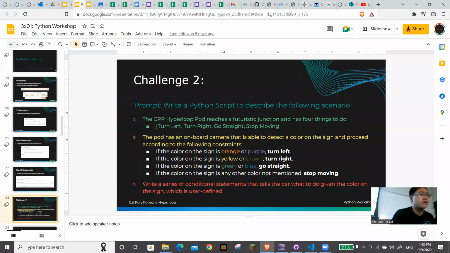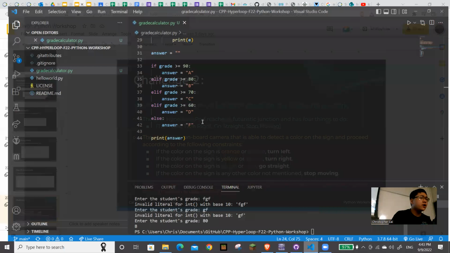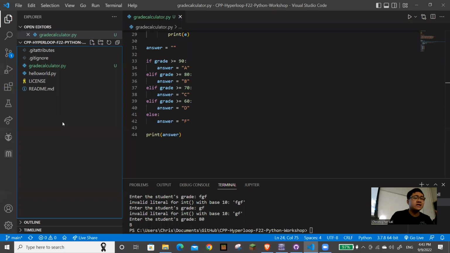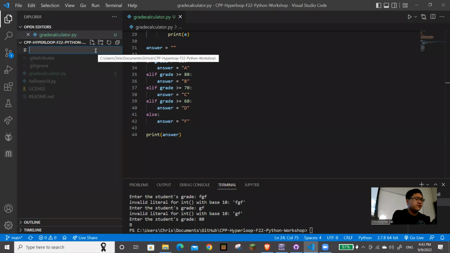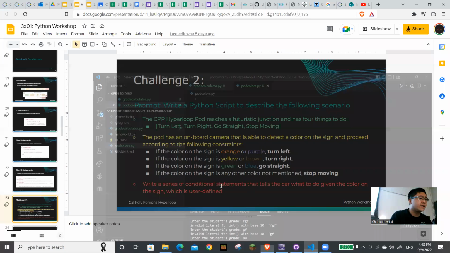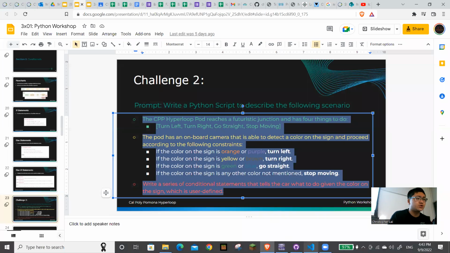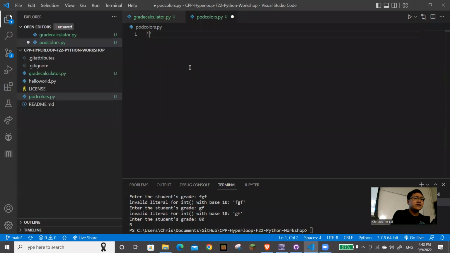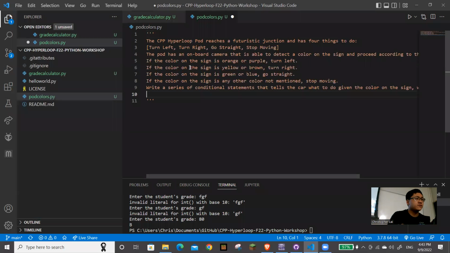So in this case, we're going to go ahead and try to code this up here. I'm going to open Visual Studio Code. I'm going to keep working in the same repository, and then I'm going to create another file just called podcolors.py. Okay. I'm going to copy this statement into my editor, using a multi-line comment so I can reference it later.